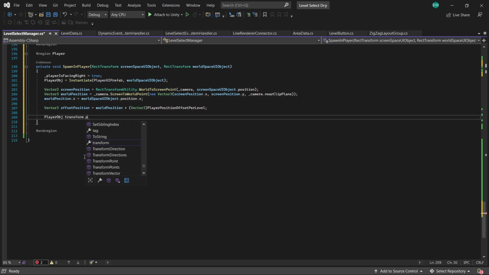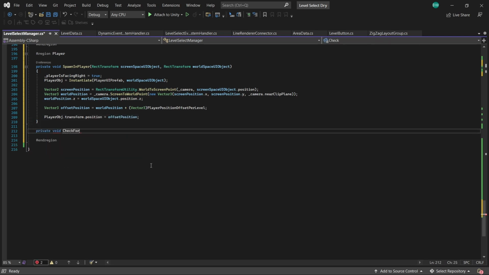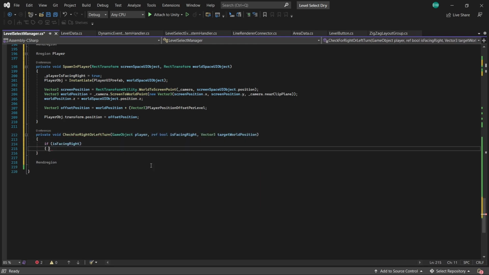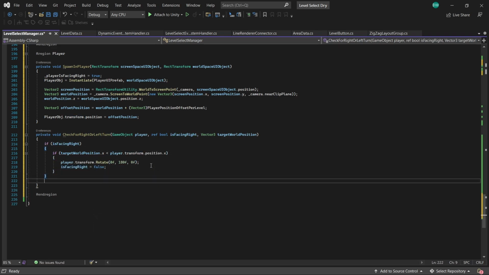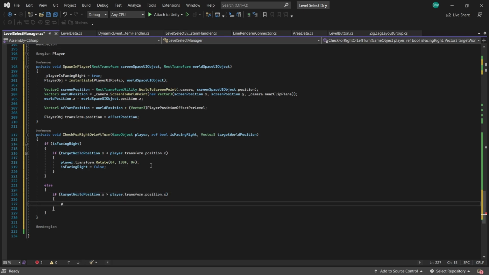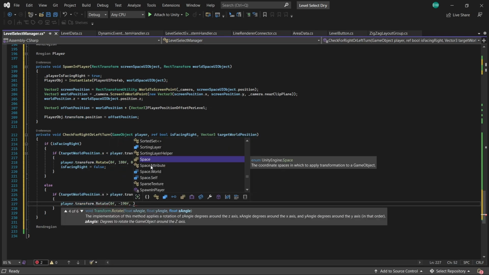And then we'll move him to that position. Now, I would like to be able to turn him based on the direction that he's moving. So let's set up a method to turn him left or right. If he's facing right, but his target position is more to the left than our current position, then we'll turn him around. And if he's facing left, but his target position is to his right, then we'll turn him back around again.